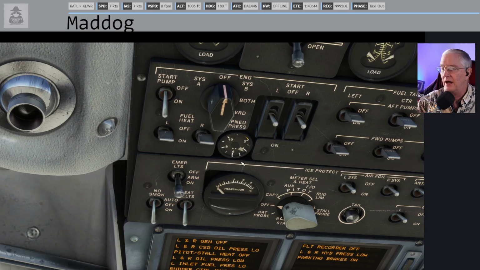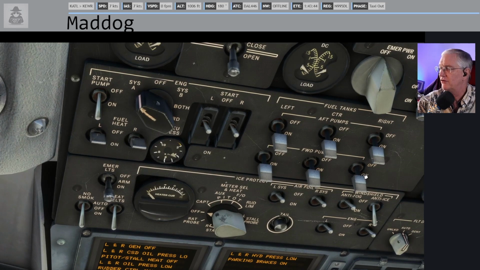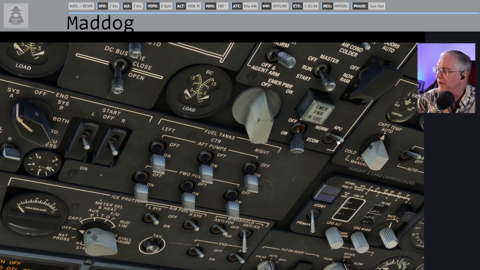Engine starter, we're going to use starter system A. So starter system A. Tanks, we also have fuel in the forward and the center tanks. So our fuel pumps are on. Anti-collision lights are on. APU normal. Econ switch is set to normal. So we're normal today. Let's see, where was that? APU, air conditioning supply is off. Pneumatic crossfeed levers are open. Thrust levers are idle. That is our before start checklist.